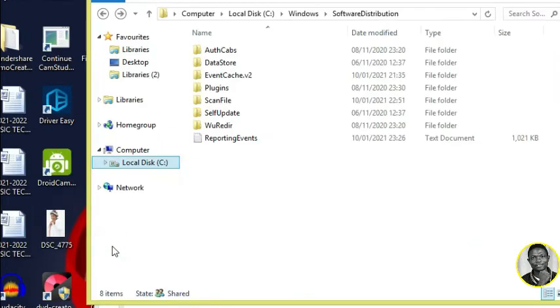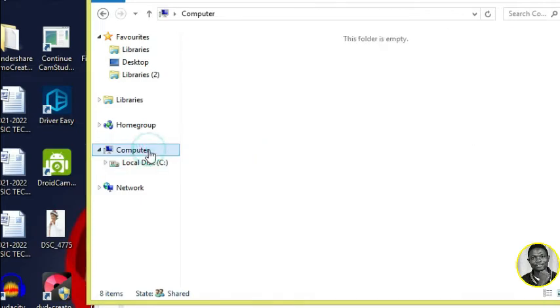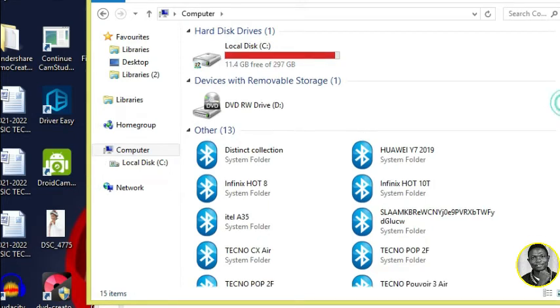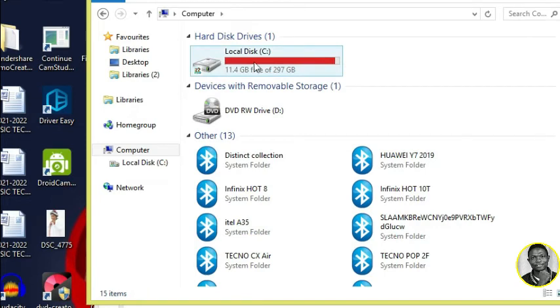With this, you can see I was able to add another extra 6 gig to my system. Can you see, from 6 gig to 11.41 gig.